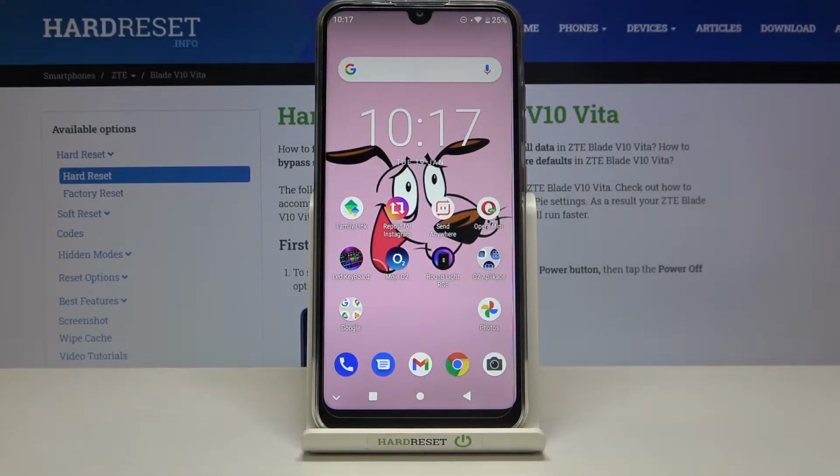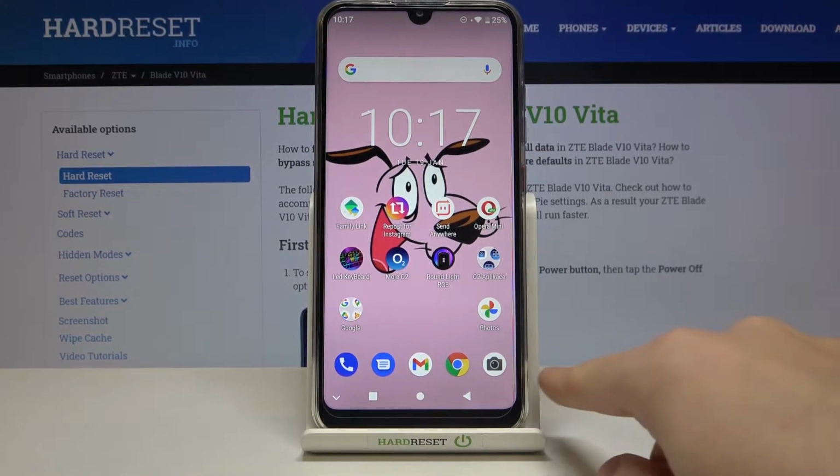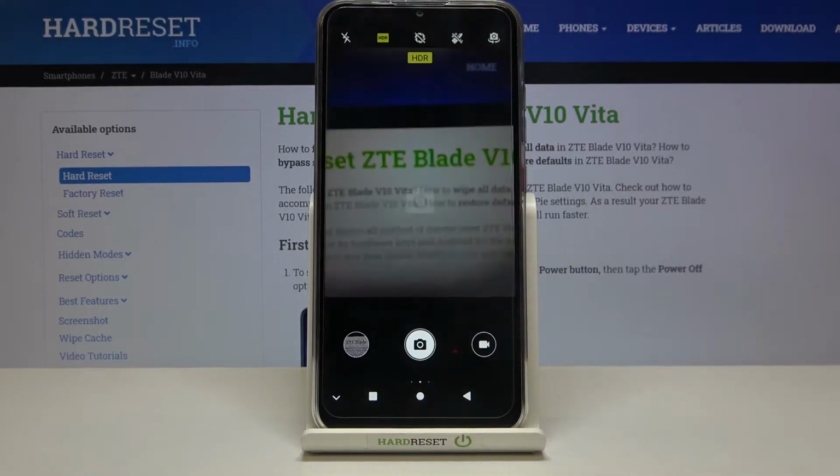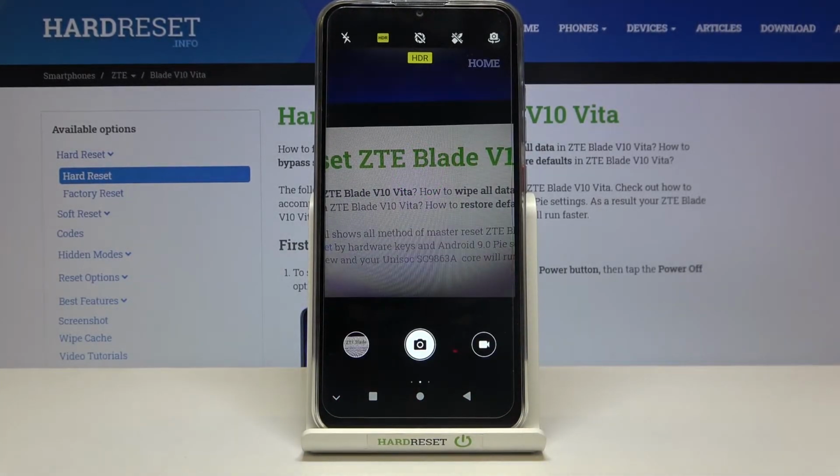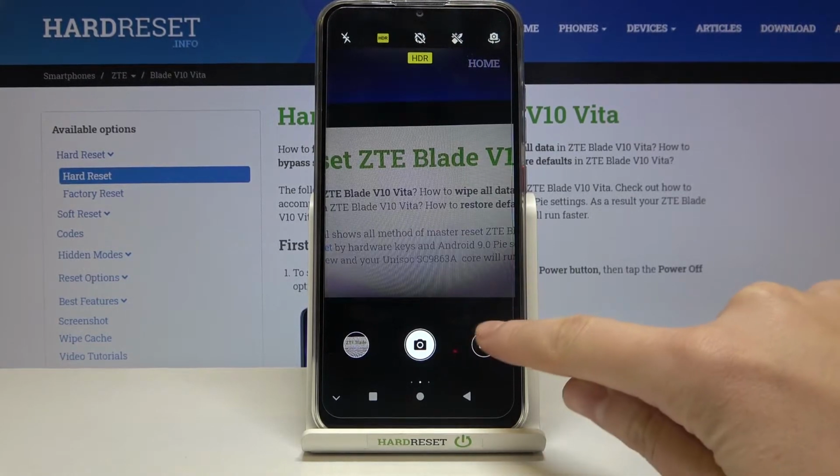Welcome, here I've got ZTE Blade V10 Vita and I'm gonna show you how to record the time-lapse video at this device. So let's start by tapping on the camera button to open it, and for now we are in the standard photo mode, so let's change it to the video by tapping on this button from the right.